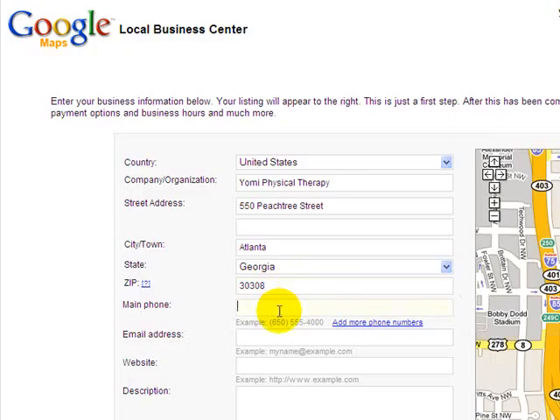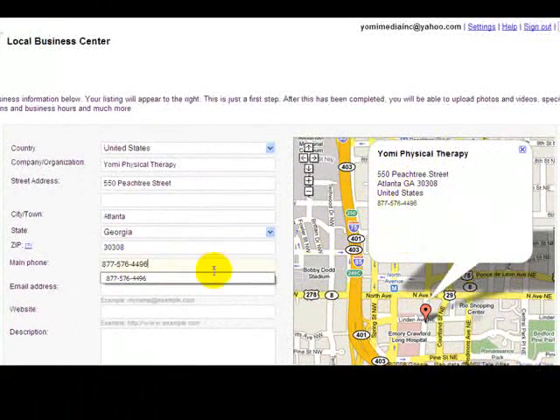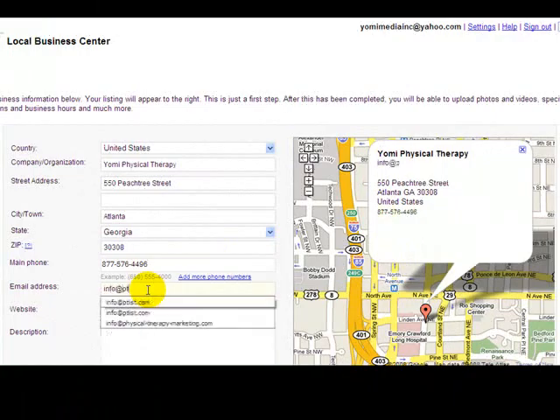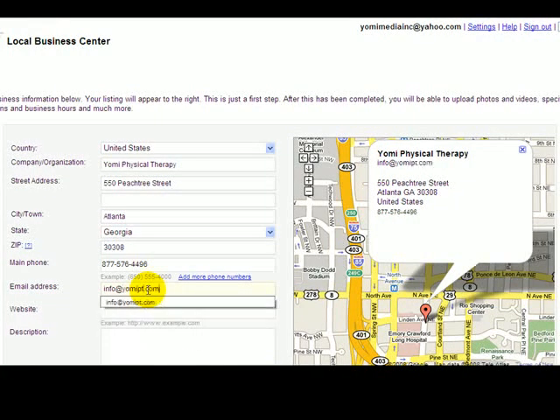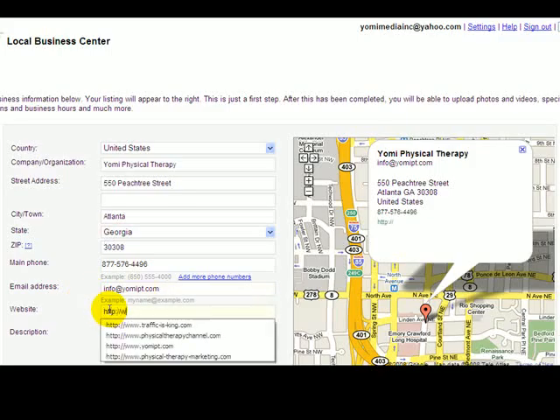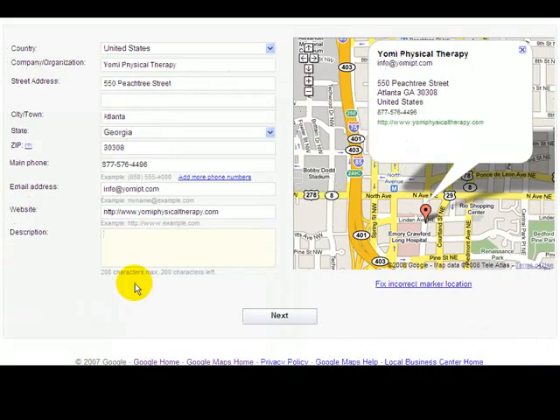30308, and you put in a phone number 4496, and you can see over to my right here, Google starts populating this information in real time. So we're going to say info at yomipt.com, and we're going to say the website is Yomi Physical Therapy.com, and we'll just say we're outpatient orthopedic clinic.